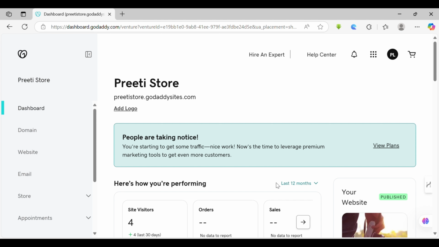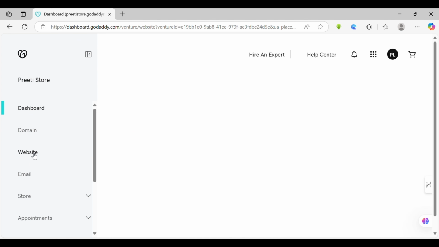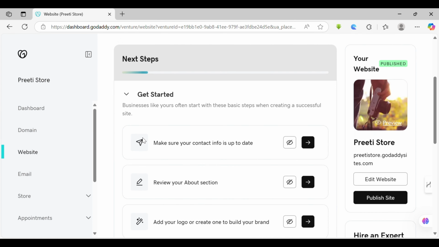So first things first, navigate to your GoDaddy dashboard, and this is exactly how it looks. Once you're in the dashboard, you can see this type of interface. Now on the left hand side, you can see a list of options. From the options, simply tap on website, which is over here. Tap on it. Then that will take you to the website section.